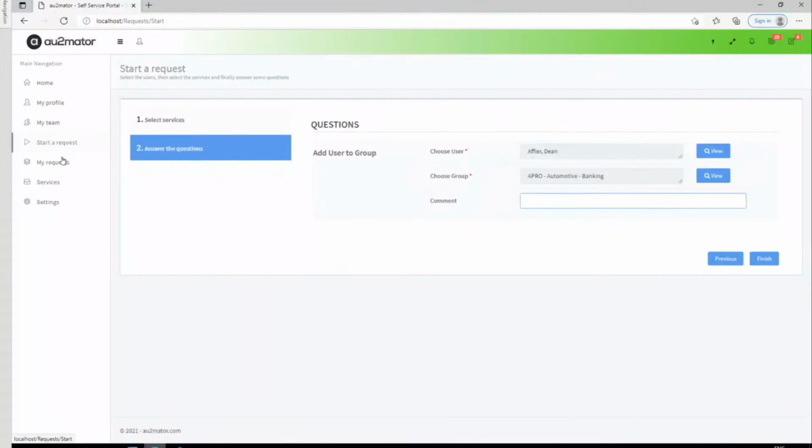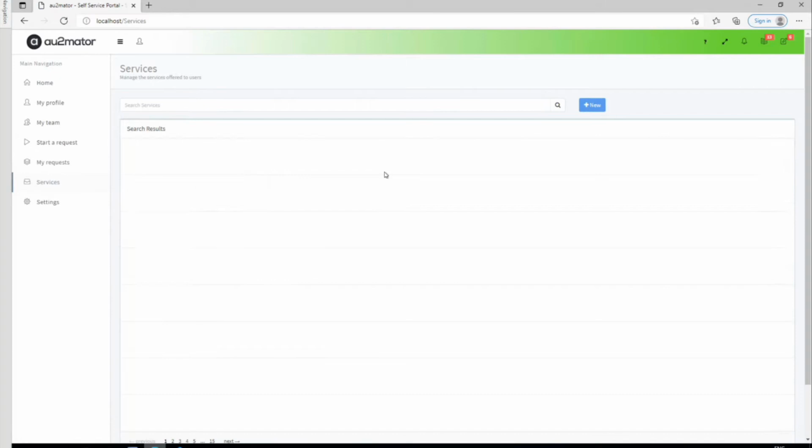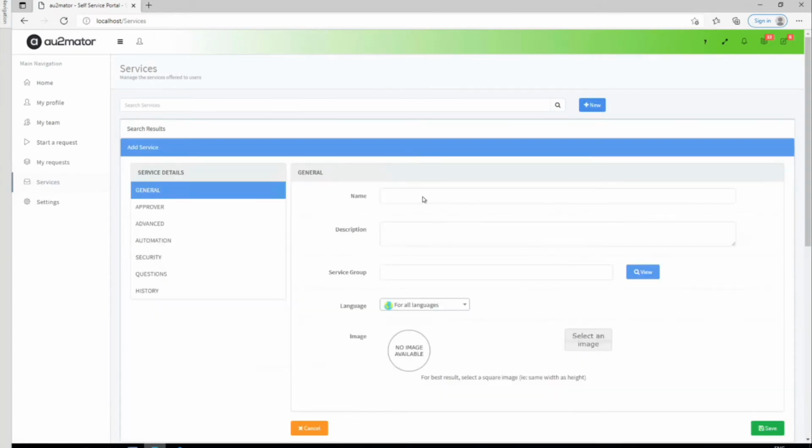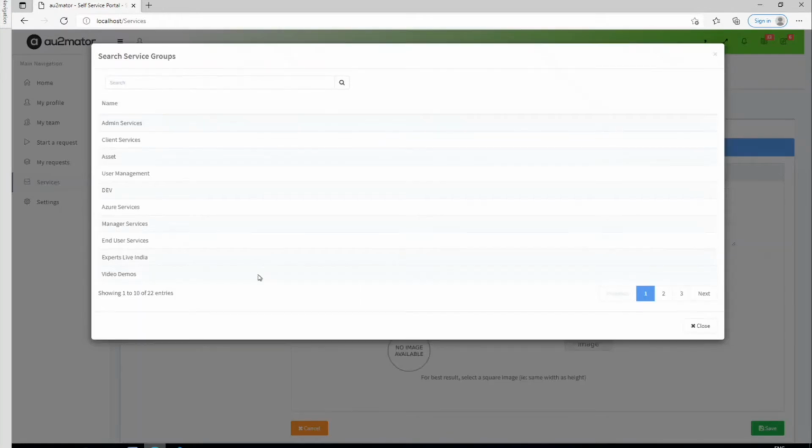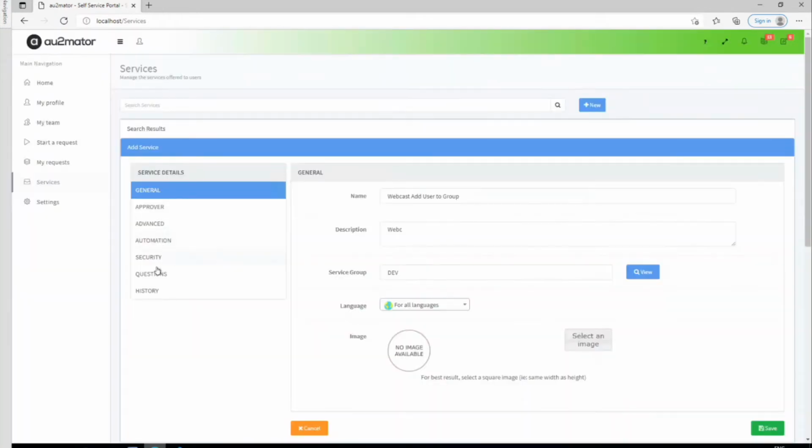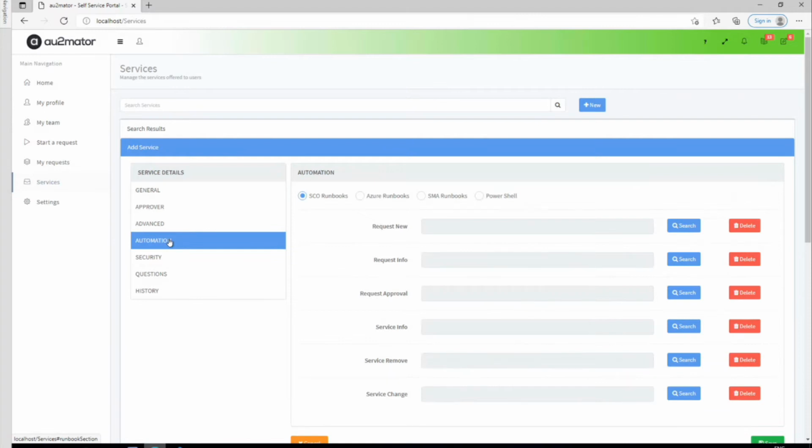And how to build those services? It's really simple. So go to the services. We want to create a new one. This is WEBCAST. Must add user to group. WEBCAST is just in description. Then we select the service group, it's development. And then one of the most important things, we need to select the automation. So what automation we want to trigger. In our case, we want to trigger a PowerShell script.